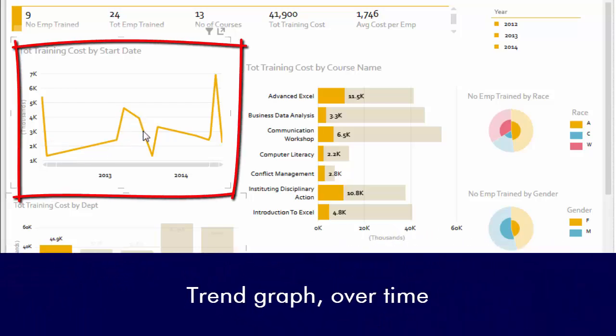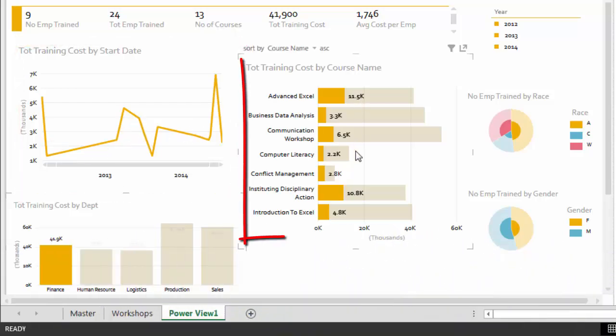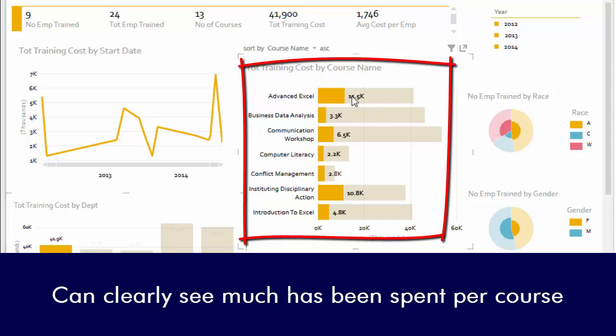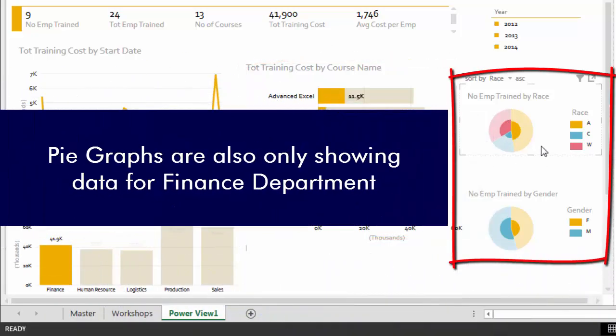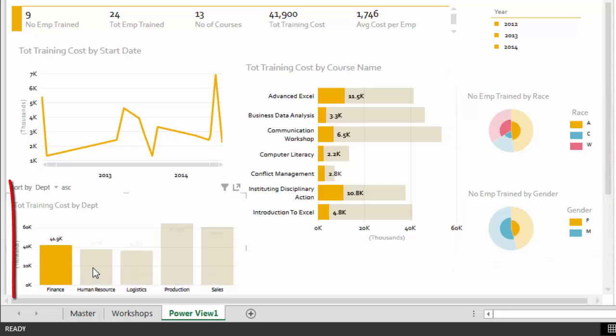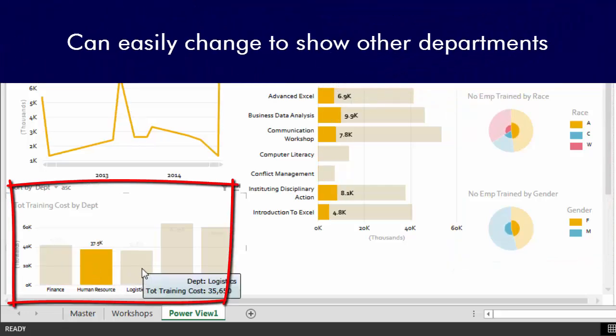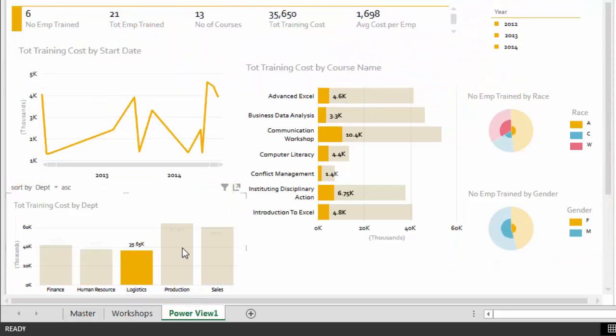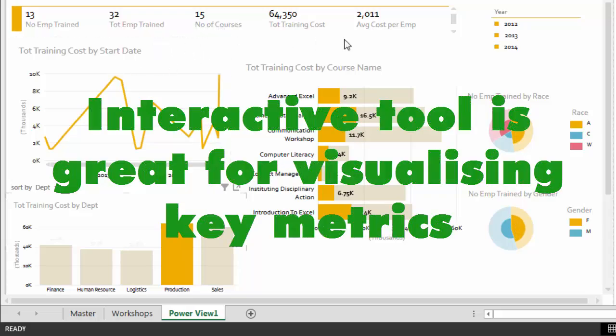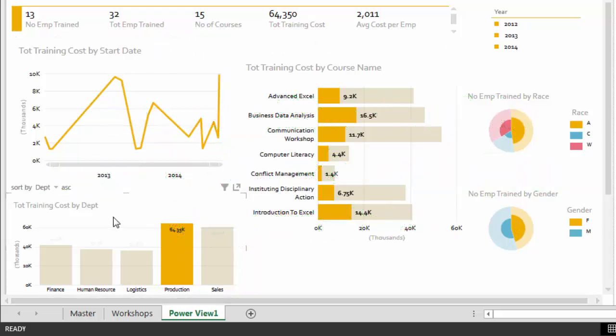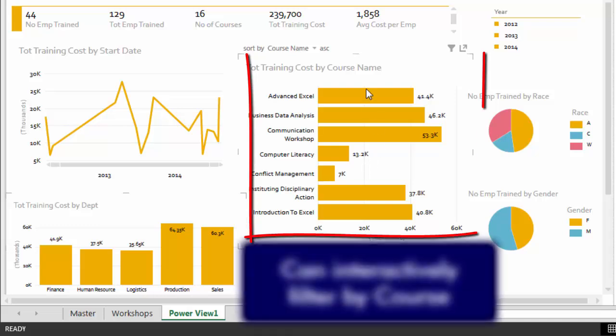We've also now got a trend graph showing over time, and we can view how much per course has been spent on training cost. We can also see that our pie graphs are now showing just the representation for this finance department, and we can easily change it to other departments if we wanted to. Interactive filtering is a really great tool, and it's great for our key metrics. Over here for instance we could also do this by course.